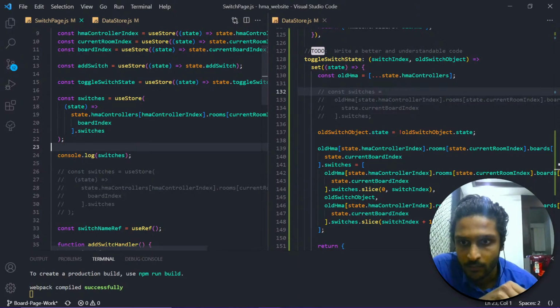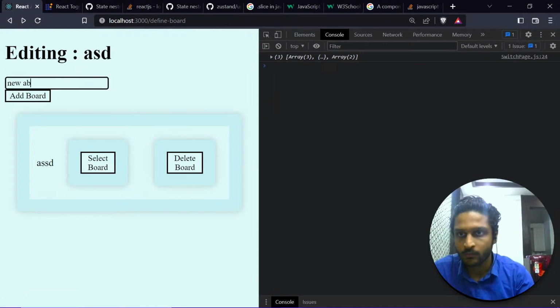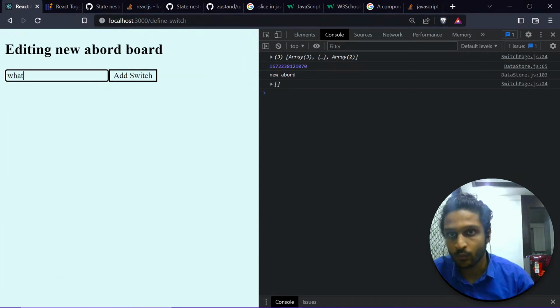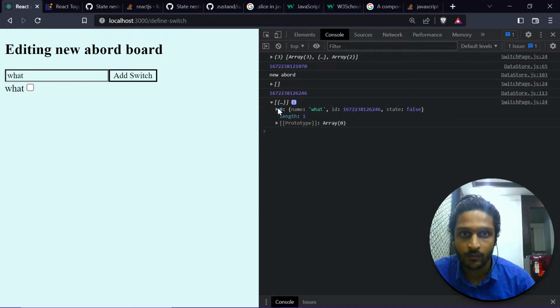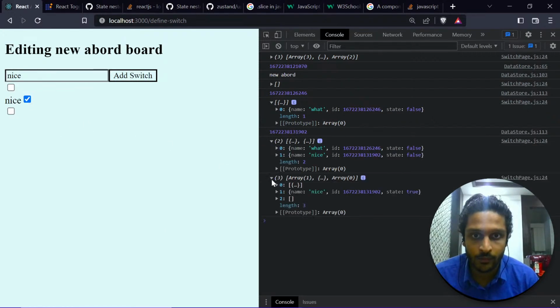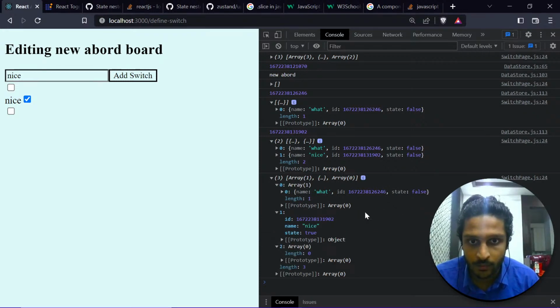Switches. New board. What has been added? Nice, it has been added. Click one of it and everything gets messed up. Nice. What is this? That's zero. What?